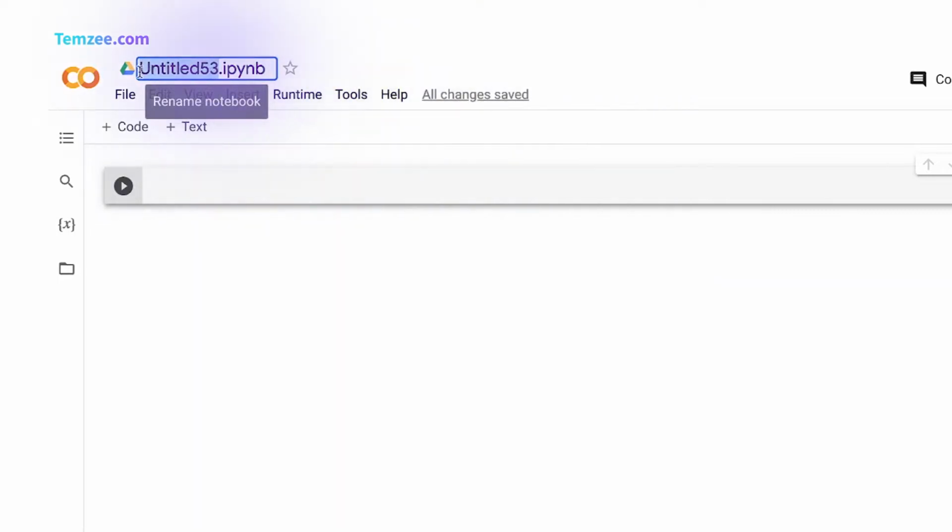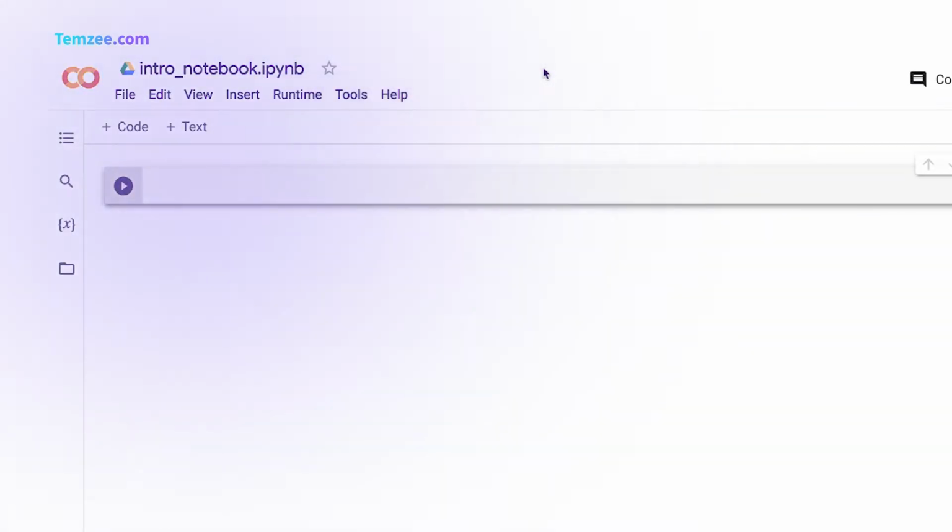Let's give our document an actual title. You can call yours whatever you like. I'm going to call mine intro notebook.ipynb. Next, we're going to focus on this middle section of the document. This is where all the magic happens.